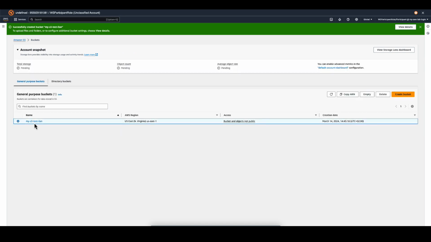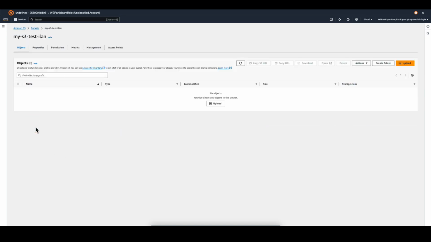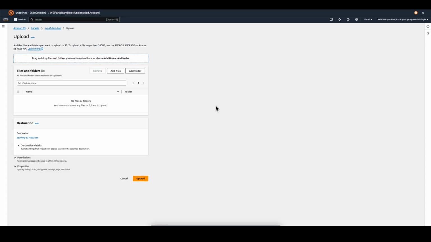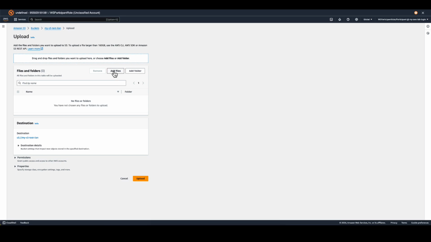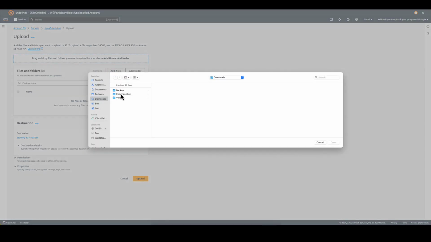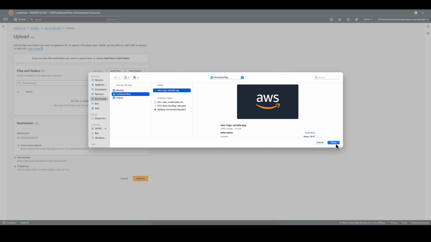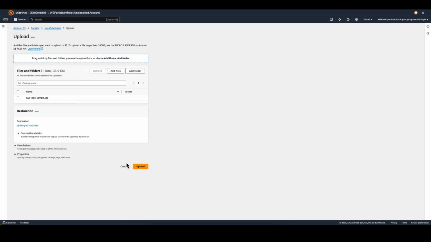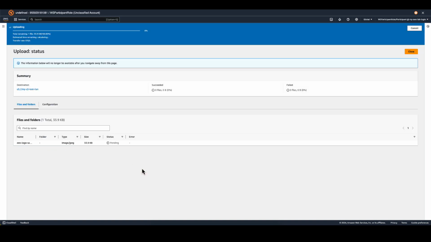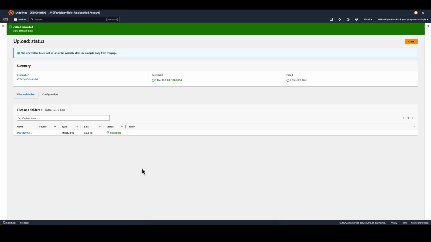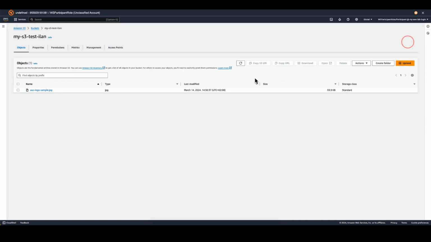I'll go into the bucket and I'll upload a file. I'll add a file which I have already prepared and press upload. The file is successfully uploaded, and now we'll create another bucket.